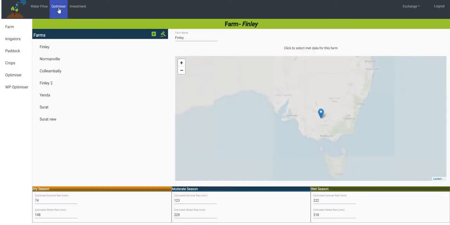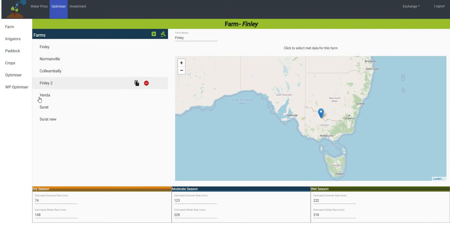So we hit Optimiser. Now, the purpose of the Optimiser is to say, well, if I had 10 megalitres of water, or 100, in any given season, with a variable water price, variable yields, a variable seasonal climate outlook, soil differences, climatic differences, and so on, what's the most profitable combination of crops for my farm given my rotation?